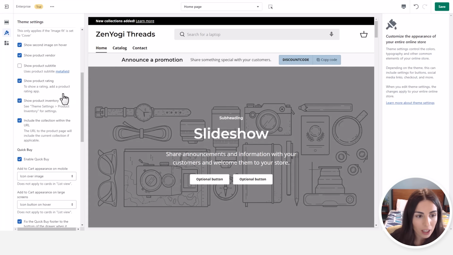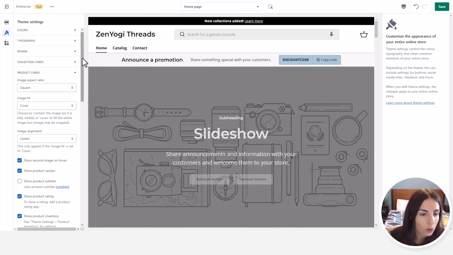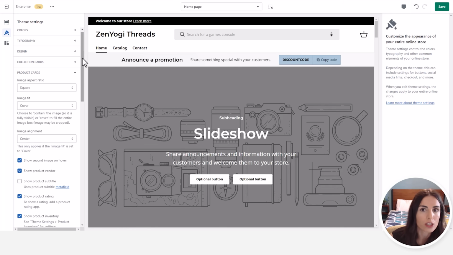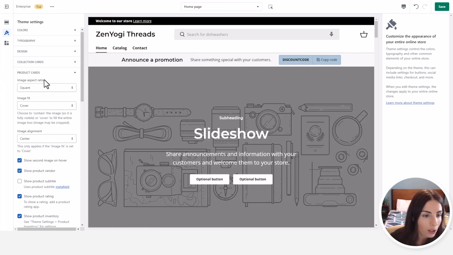Arriving now at the product cards, they are very similar to the collection cards. It's when you see the product listed. So you go to a collection page and you see the product cards. Also, while you are building your store, these are going to make more sense because you will be visually able to see how you are changing your store by changing these options. I'm going over them quickly just so you know that they exist and that you can play around with them. So same thing, you have image aspect ratio, image fit, image alignment.